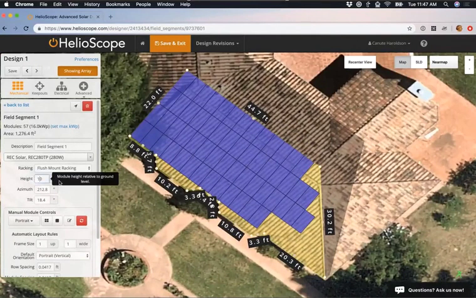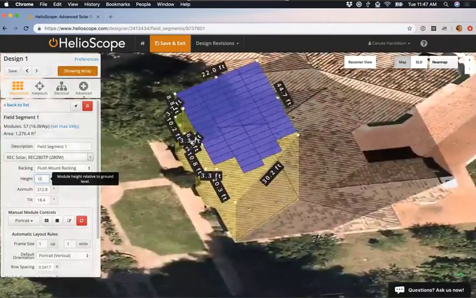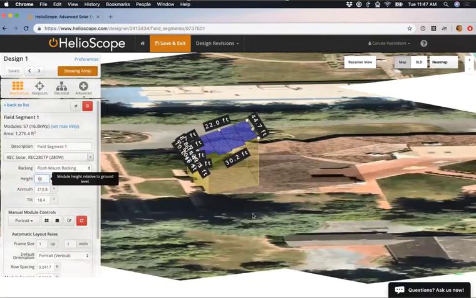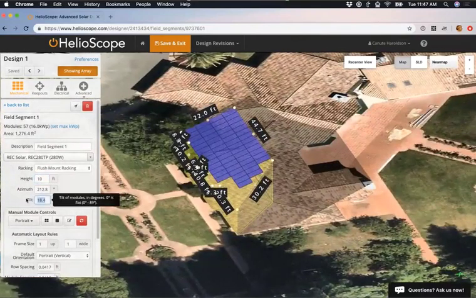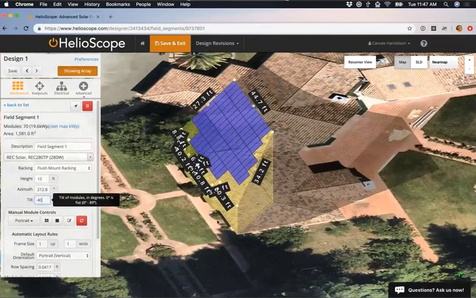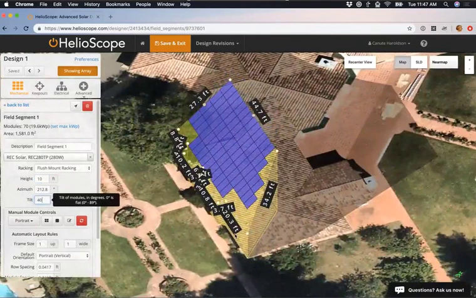Let's even give ourselves a little bit of height here, bring this up to 10 feet, and you can see that because this is using flush mount racking, I actually have a tilted 3D segment that's being created here. Let's say I set my tilt to something crazy, like 40 degrees. You can see this tilt actually increases, and it also increases the shade that's being cast from this rooftop.